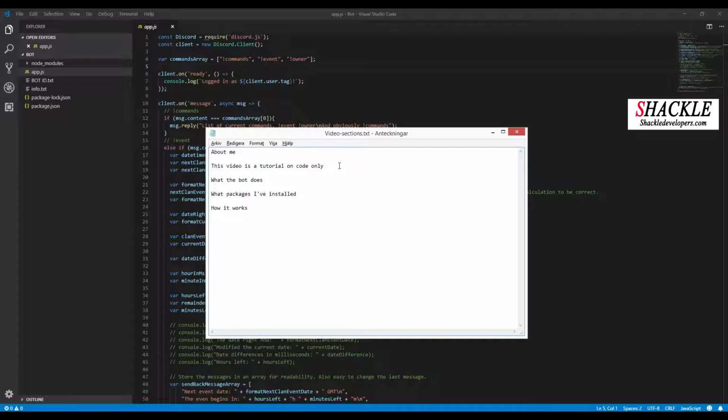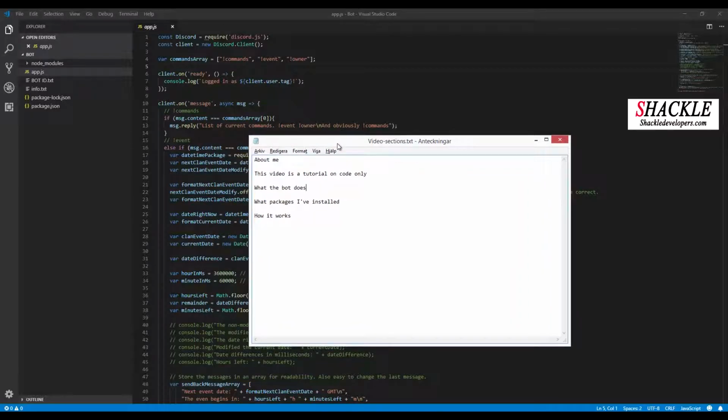This video is a tutorial on code only basically, but I could quickly mention that I'm using Visual Studio Code and that I have installed the latest version of Node.js. I'm not going to show you how you create the bot on the Discord. I'm going to show you the code and explain what the code does. So basically I'm going to explain to you about the bot that I created.